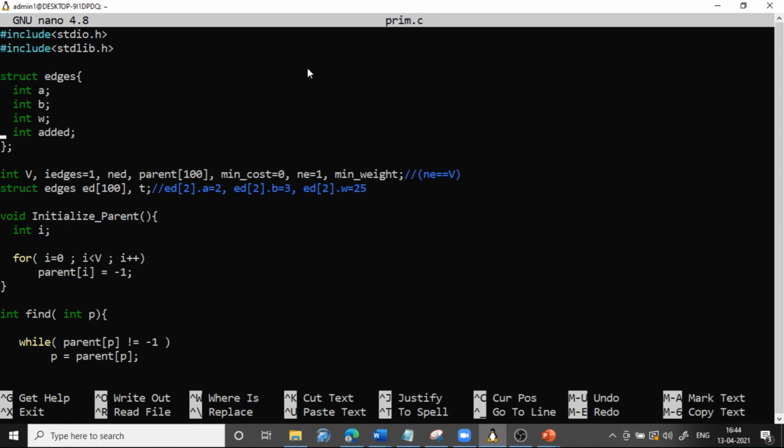Added represents whether this particular edge is currently added to the graph, the spanning tree or not. So it represents whether the edge has been added to the spanning tree or not. Initially it will be 0.